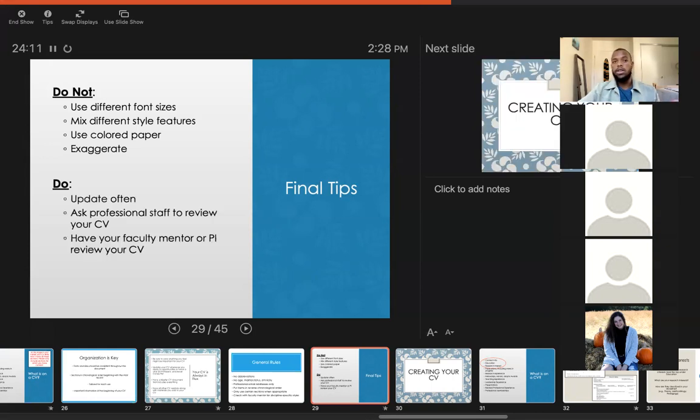Do update your resumes often. It's really important, because it's in flux. The more often you update it, the better it's going to look. Ask professional staff to review your CVs, because that's really important. Have your faculty mentor or PI review your CVs. I think that's probably the most important, because your faculty mentor knows your discipline and will know what's appropriate for it better than someone else. So even if you have professional staff review your CV, it's really important to then run that through with your mentor.